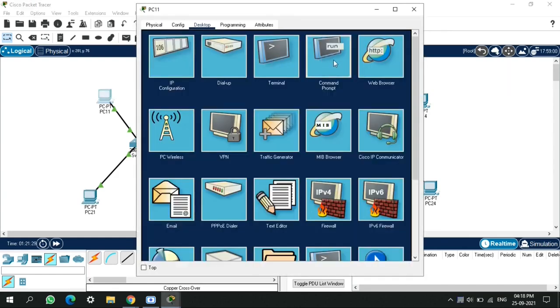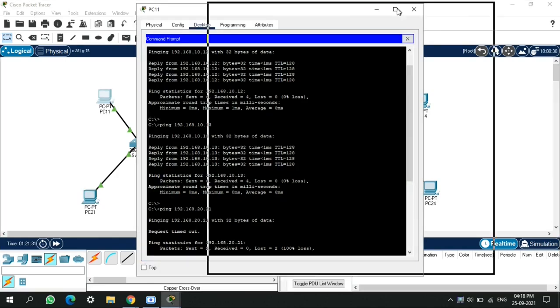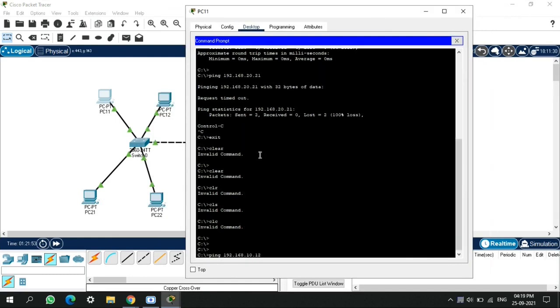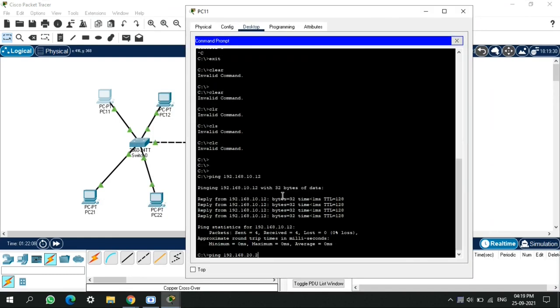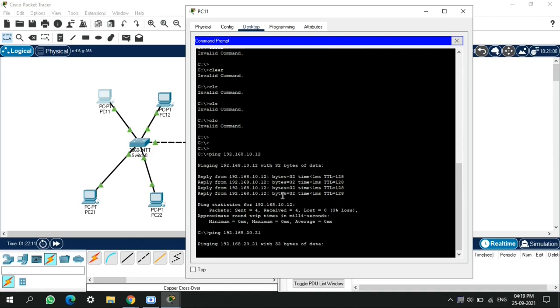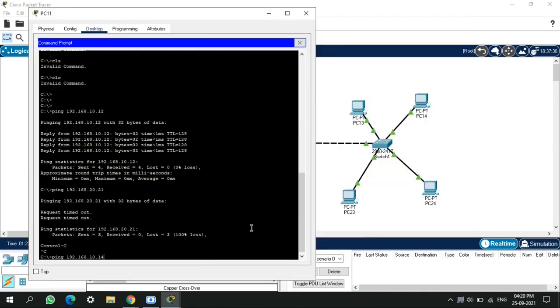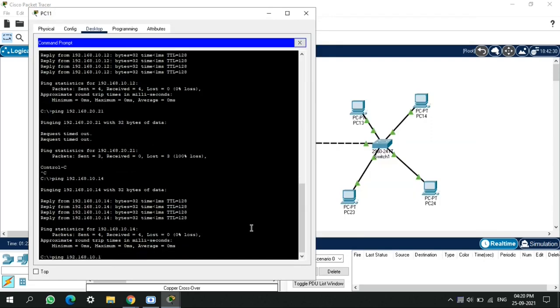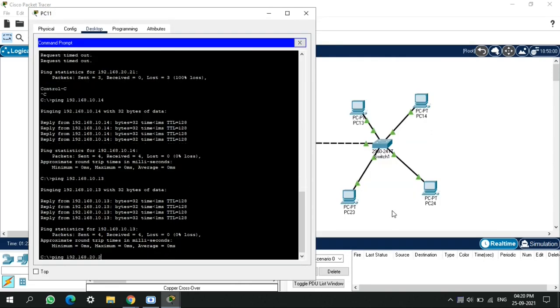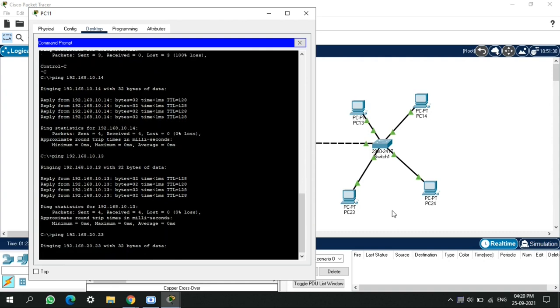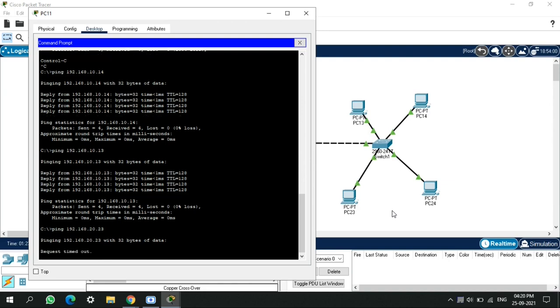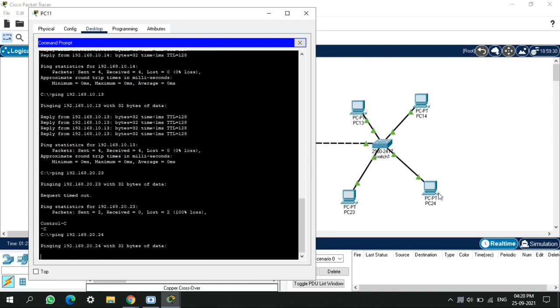Now I will ping from host 11 in VLAN 10 to all other PCs. So as you can see, there is a reply from host 12. Now I will try to ping host 21 in VLAN 20 and as you can see, there is no reply. Now I will ping host 14 and there is a reply. And host 13 is also sending replies. So our VLAN 10 hosts are sending replies, whereas hosts in VLAN 20 are not able to send replies.